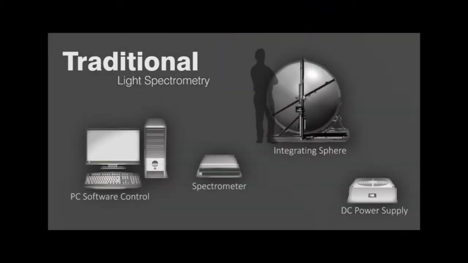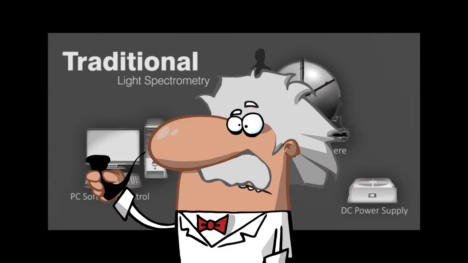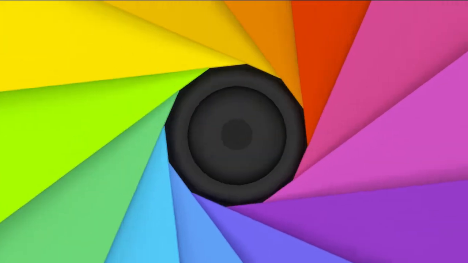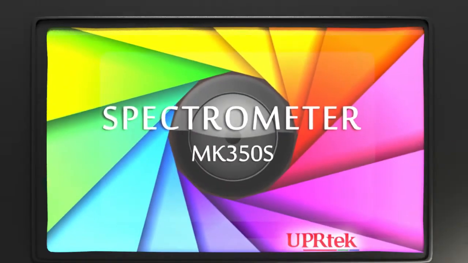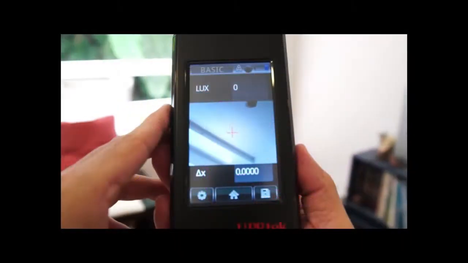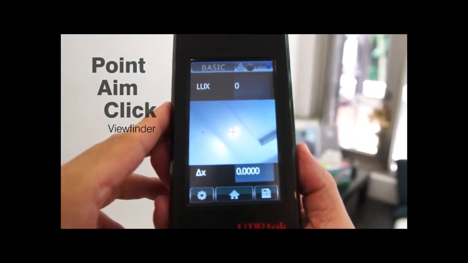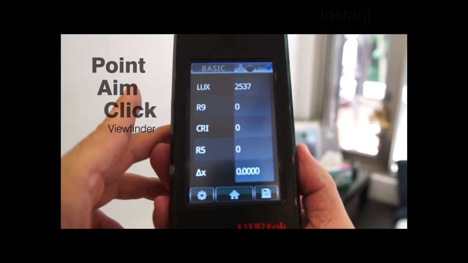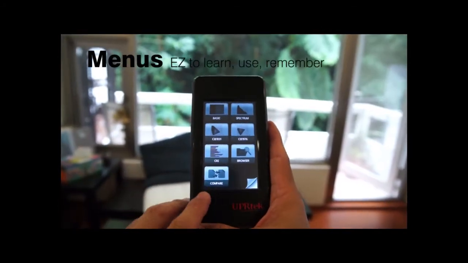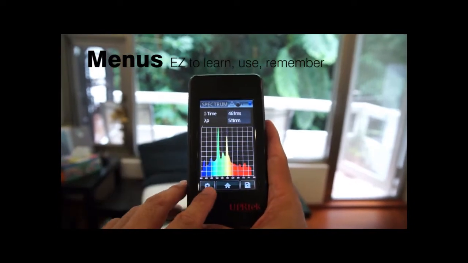And you used to need a lot of specialized equipment to accurately measure light characteristics and some smart people to interpret the data. The Advanced MK350S is all of that packaged into a hand-carry, cost-effective, professional LED meter. It's designed to make your LED work a lot easier. It's quick to learn and easy to use.